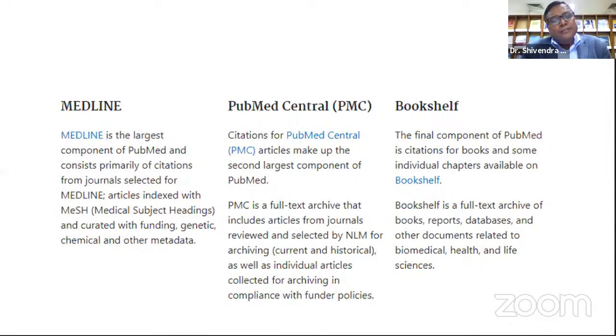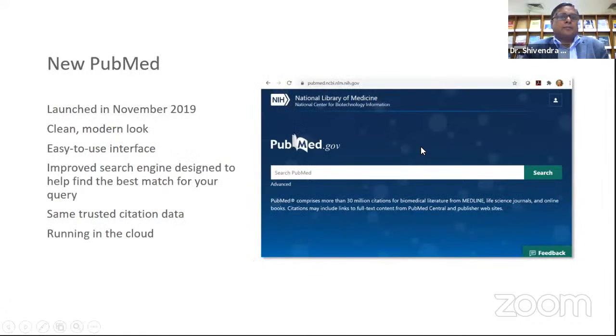So broadly, we can say that there are three databases in PubMed. One is MEDLINE, the largest component of PubMed. Second is the PubMed Central journals, these are the free journals, and the Bookshelf. Third one is the books. So this is the new PubMed where we want to show that.